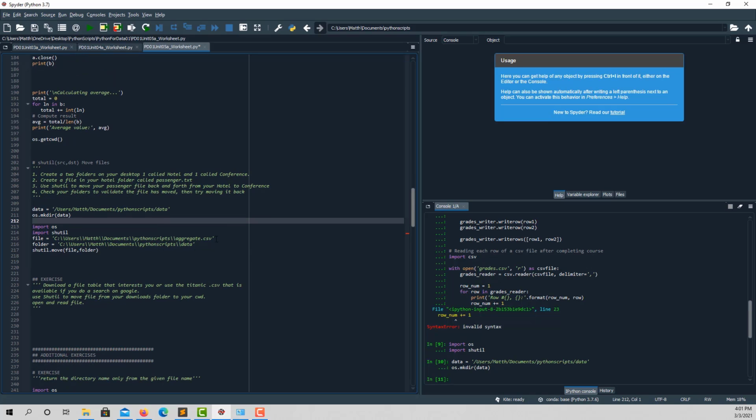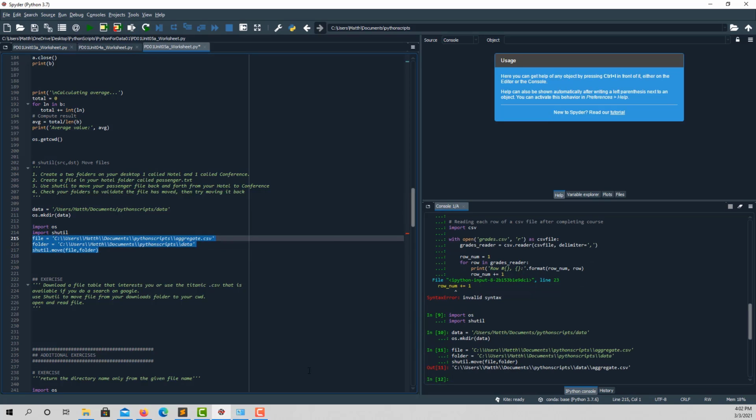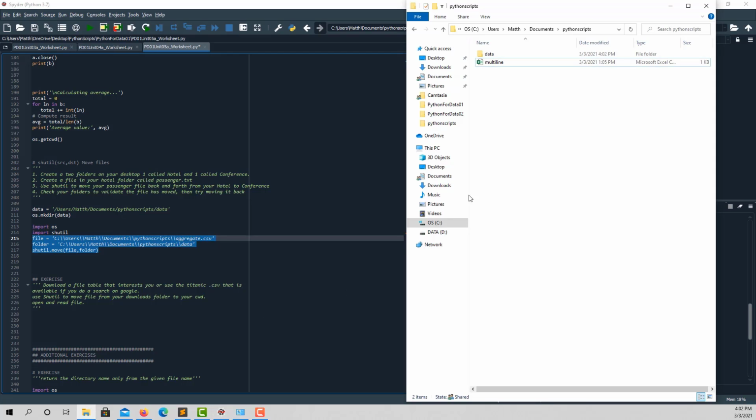So let's go ahead and remember what's happening here. We're taking this, loading into the file. We're taking this location, which is our new directory that we created, putting that into folder, and we're saying, okay, we're going to take whatever's in file and move it into the folder, source to destination. And we can take a look over here. We can see that it worked.